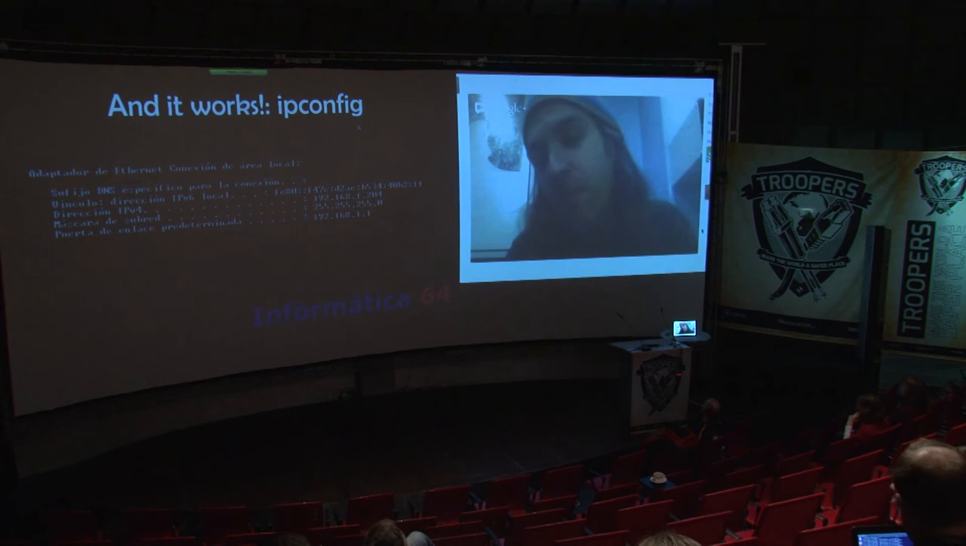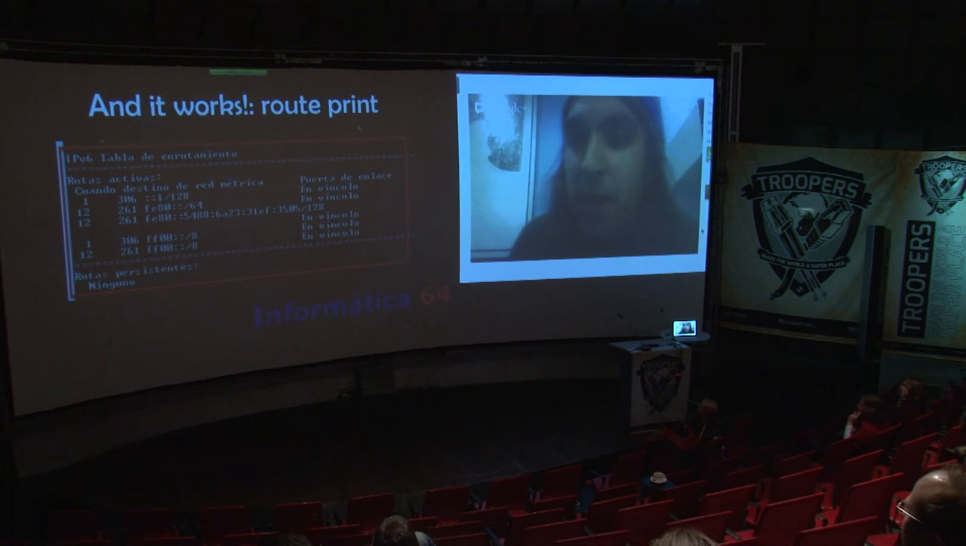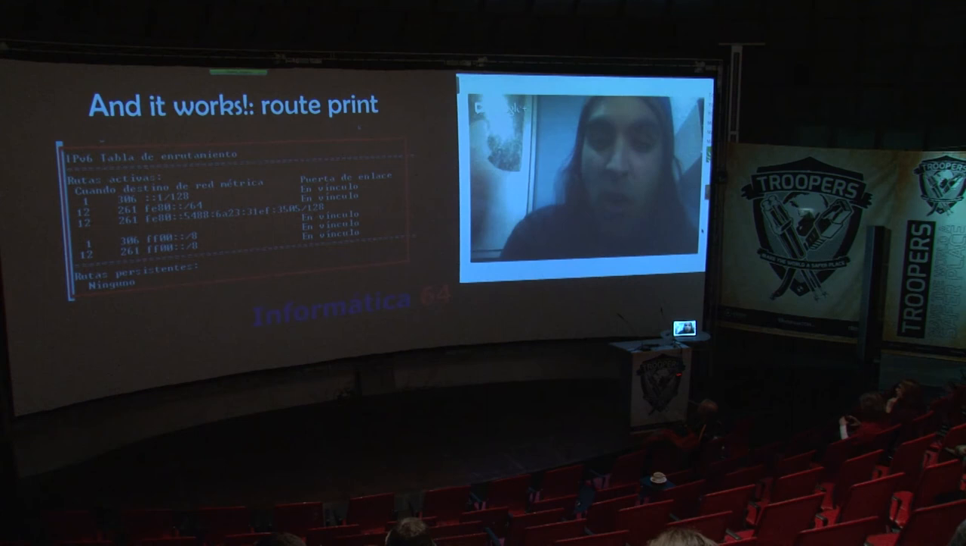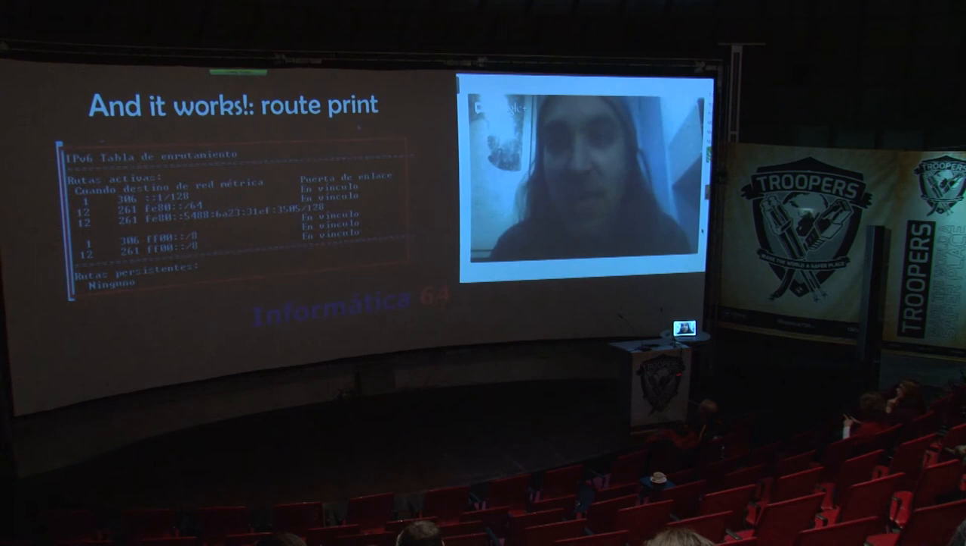So if you do a route print in your Windows box, of course you are going to see the IPv6 routing table, in which you can see the default configuration, which is, first of all, connect to the loopback ::1/128. Then the link-local for IPv6, and then the third one is the computer's own local IPv6 address. IPv6 is working.